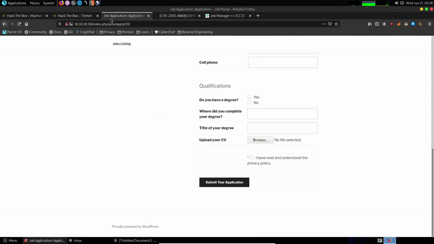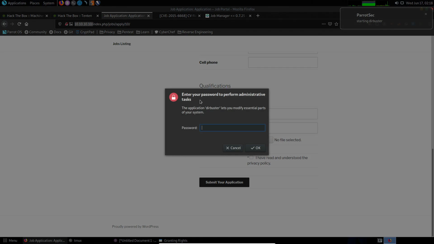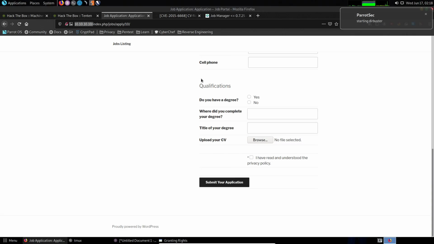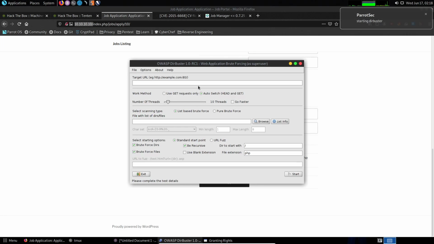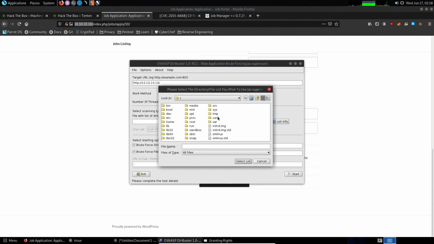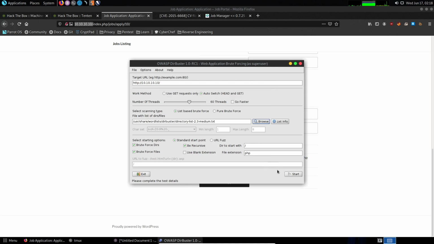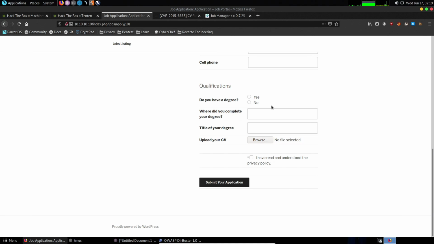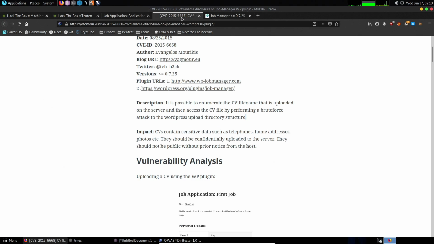Okay, so if that's the case, then I think we should actually run a Dirbuster instance here, going through all the directories, because that will pretty much do it for us. But we can also read through this vulnerability. So in usr share wordlists, I'll just use Dirbuster and directory list 2.3 medium and hit start. Let that run. So going back to the vulnerability, the impact: CVs contain sensitive data such as telephones, home addresses, etc.